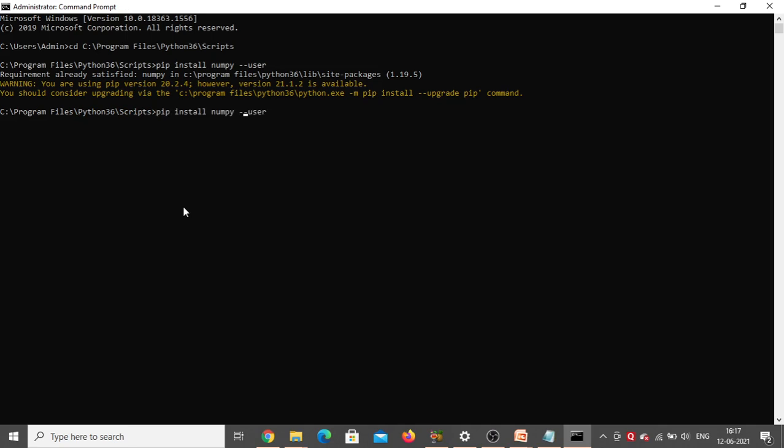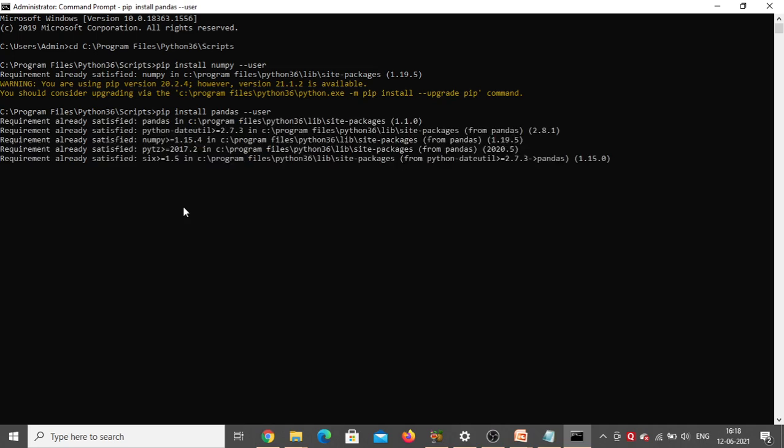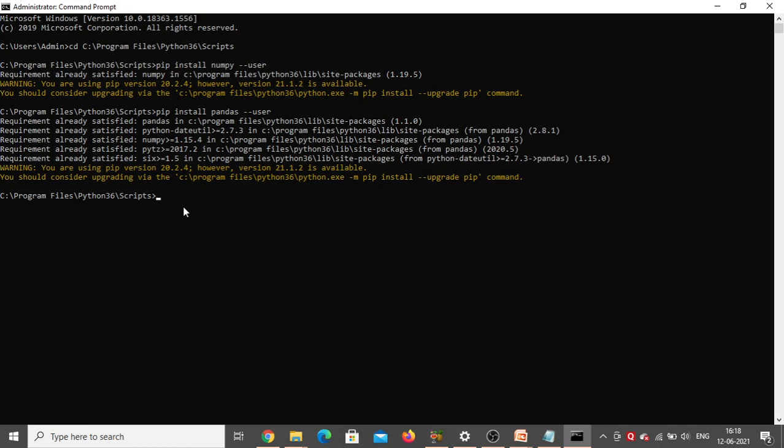So how to install the next package? Same command, pip install. Instead of numpy, now it is pandas, pandas hyphen user. Click on enter. See here, requirement already satisfied. So pandas is already there in my system.